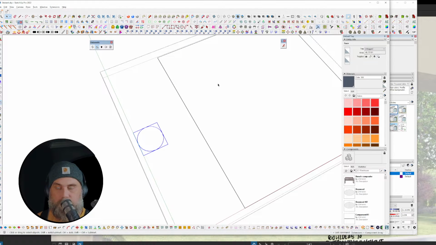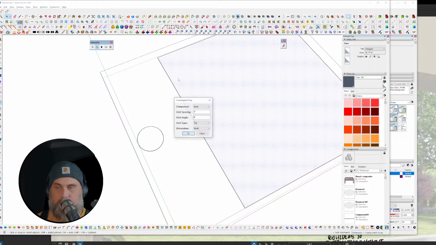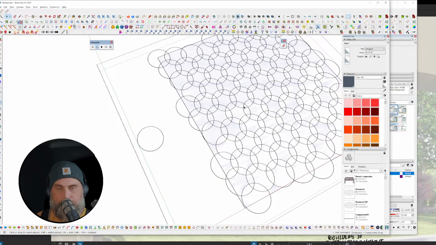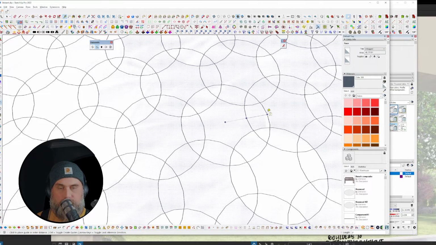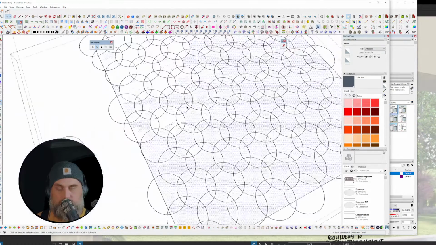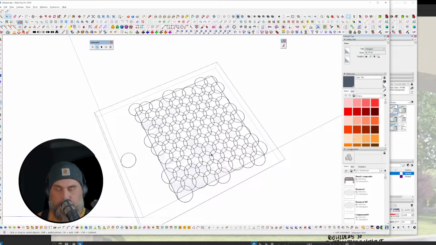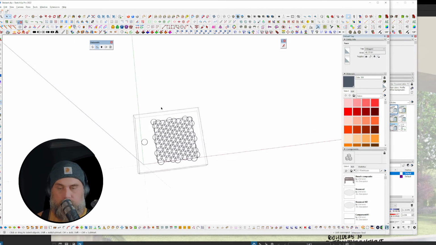If I wanted them to overlap slightly, I would come here, run component array, and let's lower this down to 9 inches. And because this is 12 roughly, and we came down to 9, this should be around 3 inches, and it is, right? 3 inches of overlap there. And it doesn't have to be a square face. It could be any kind of face.